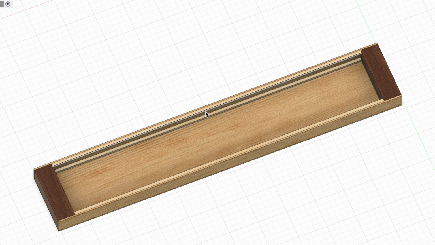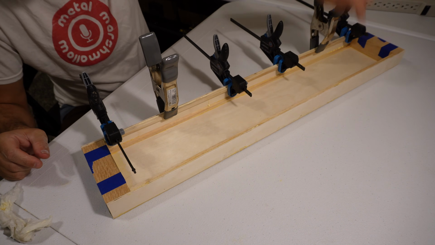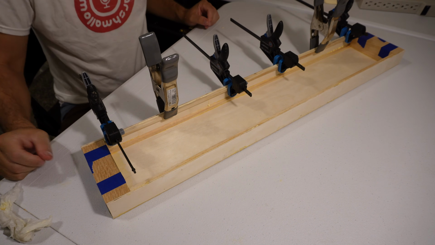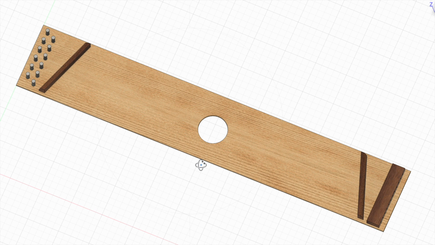And then I also want to add a little bit of this bracing kind of to the top so that there'll be something to glue the soundboard to once I get there. And speaking of the soundboard, that's what I'm going to work on now.